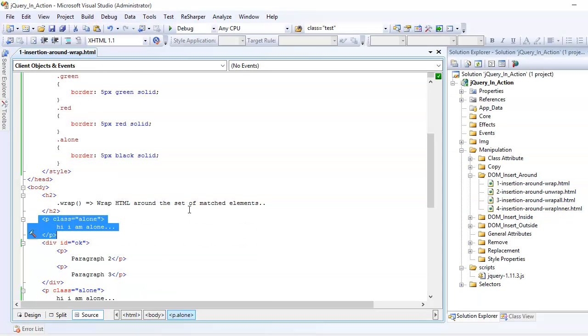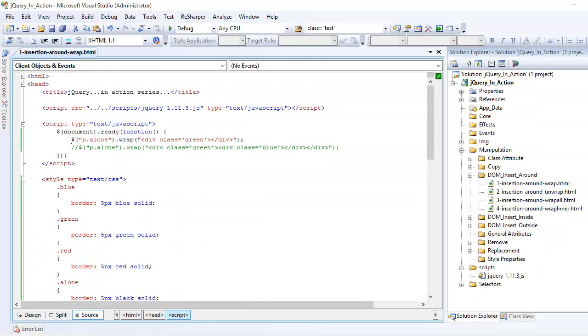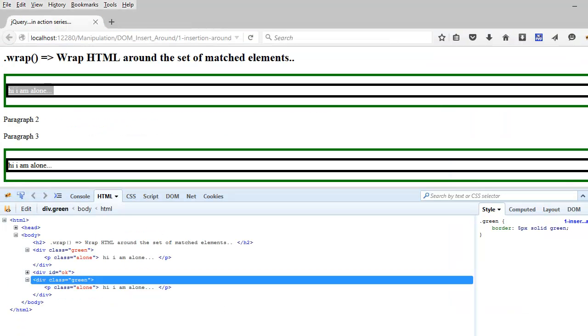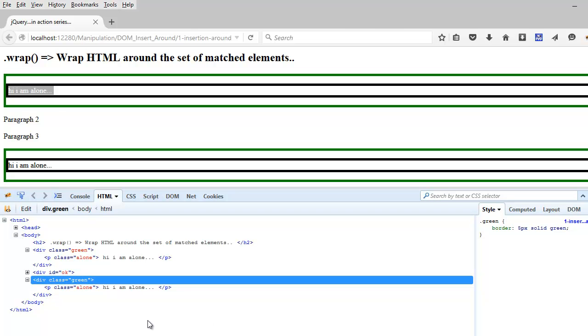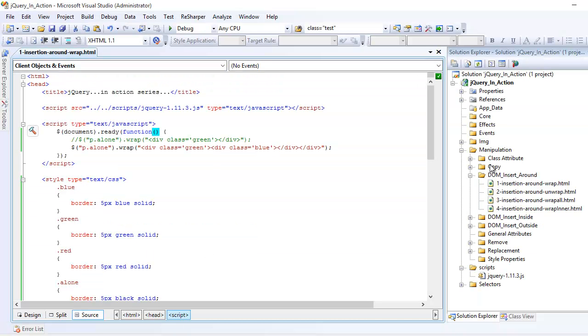Now, this becomes more interesting if you want to go deeper inside. You saw this div class, right? Within this div class, I'm adding one more div class. So what is going to happen over here is there will be two wrappers. First will be green, within green I'll have a blue, and then within blue I'll have this p tag. Let me save this and let's do the preview.